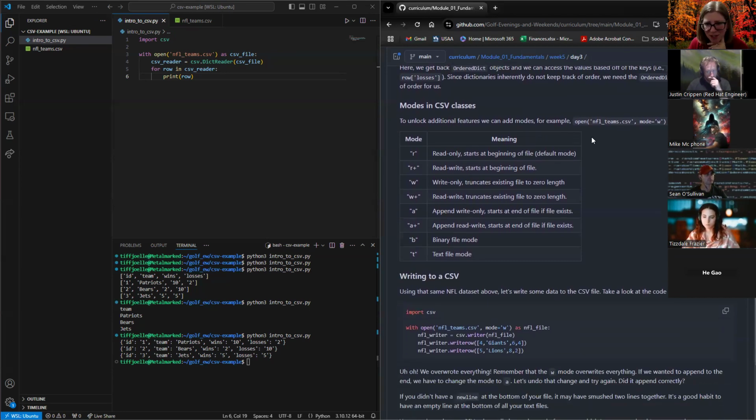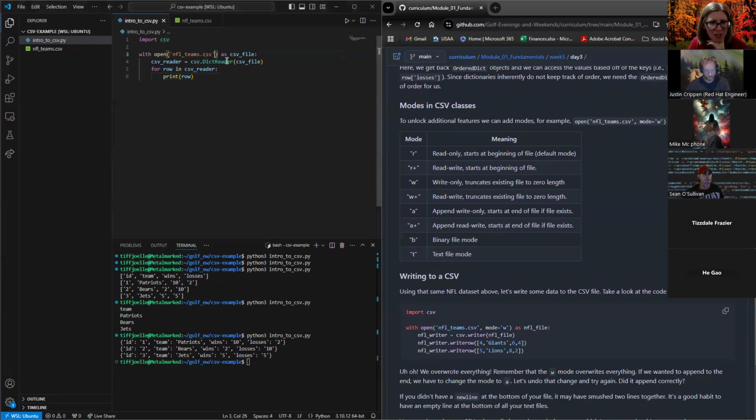Okay, so now we're going to get into different things we can do with the CSV class. To unlock additional features, we can add modes. These are different modes you can use when opening the file, and you'll always use it within this open statement to identify what mode you want to open it in.